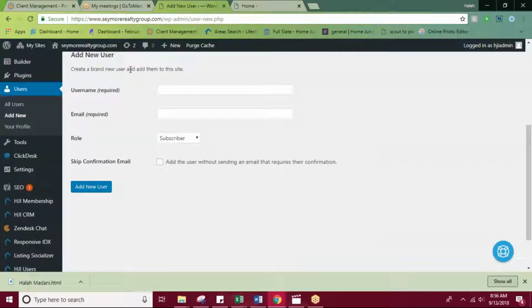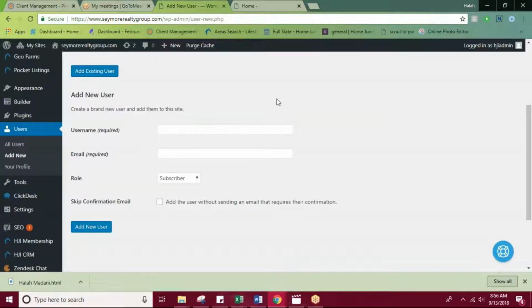And you'll come down to add new user. So you'll sign them up using their email, and you can either ask them to confirm via email, but I generally won't do that because it's just an extra step. And once again, you'll always want to make sure that the role is selected correctly, because with some of these, you don't have full permissions. You'll want to choose administrator if you want them to have full permission to edit the website.